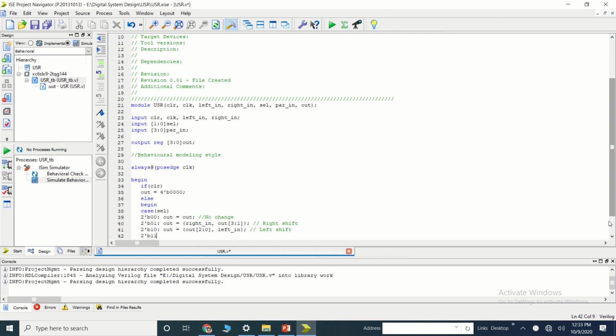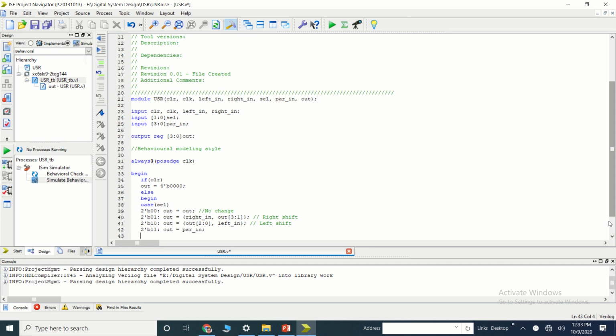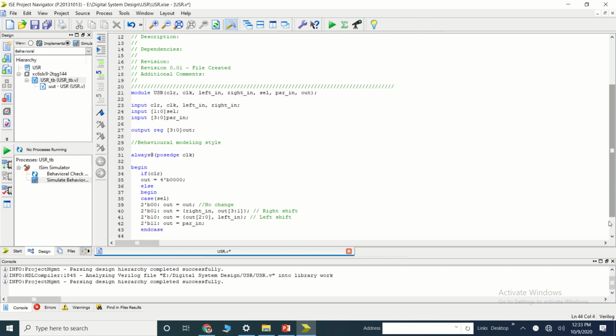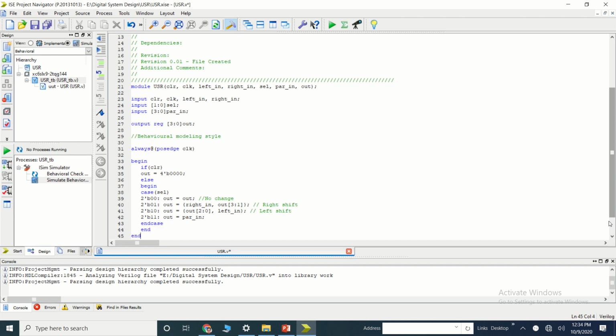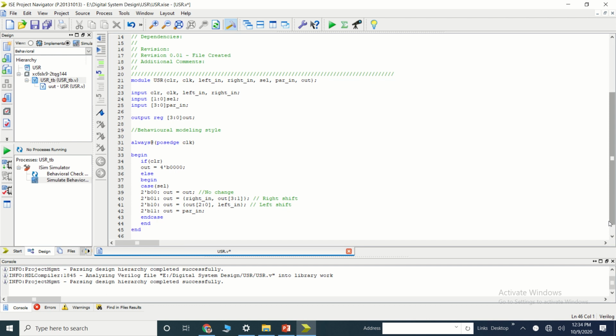For 11, the output would become the same as my input, whatever we have defined as parallel in. So this is my end case. Let's end the begin, and let's end this begin. Okay, so here the code, let me mention the operation here.